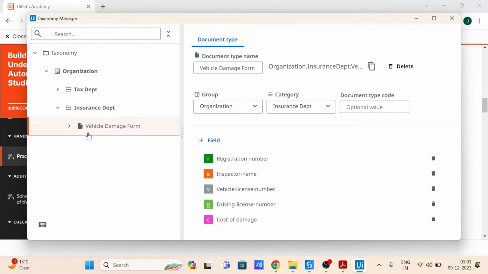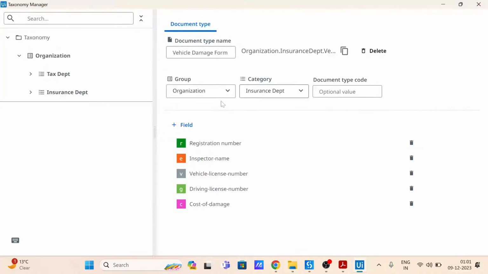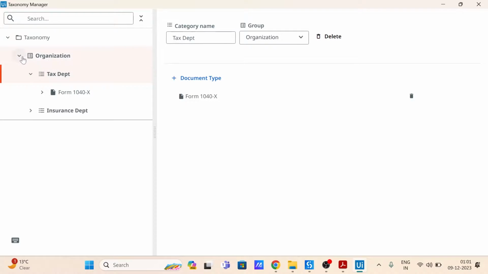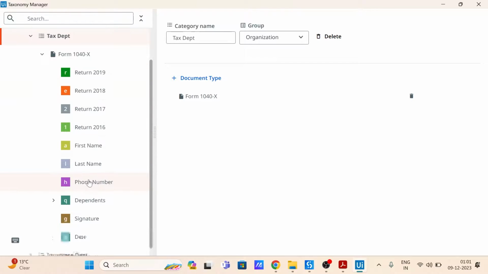Okay, so guys, I have defined all these fields now in our taxonomy manager. So let's get back to it. Let me just show you guys. So this is the organization. Inside of this, we have tax department and insurance department. Inside the tax department, we have form 1040X. Inside this, we have all these fields.